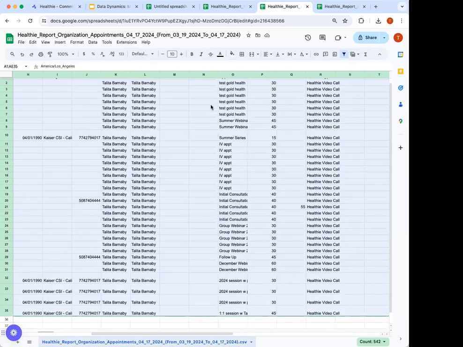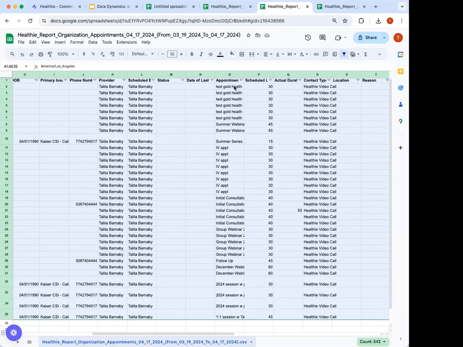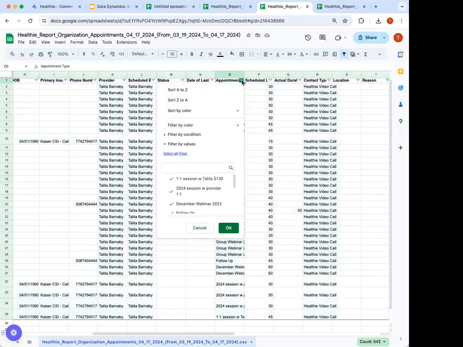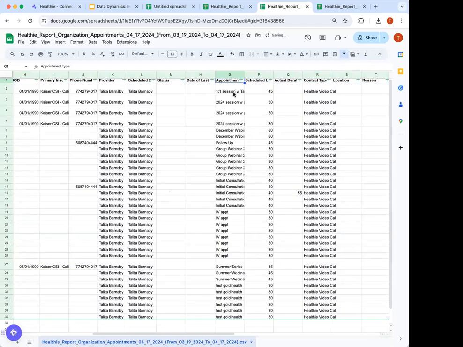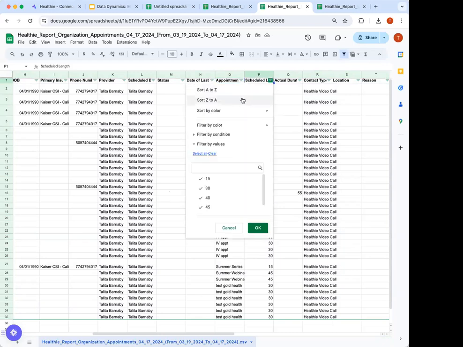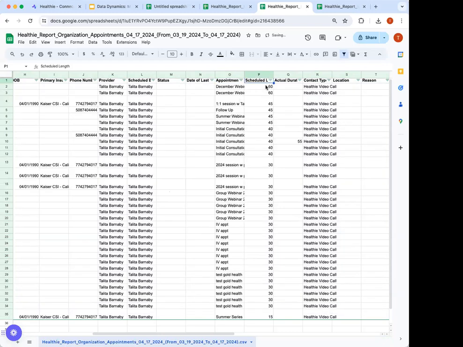So for example, if I am looking for a specific appointment type and I want to have it in alphabetical order, or in a different way than it is right now, I can come in here and sort A to Z. And then this just moved it around. Or maybe I want my scheduled appointments and I want to look at the times and have them in order. So I can do Z to A, from the largest to the smallest. It really lets you play around, right?